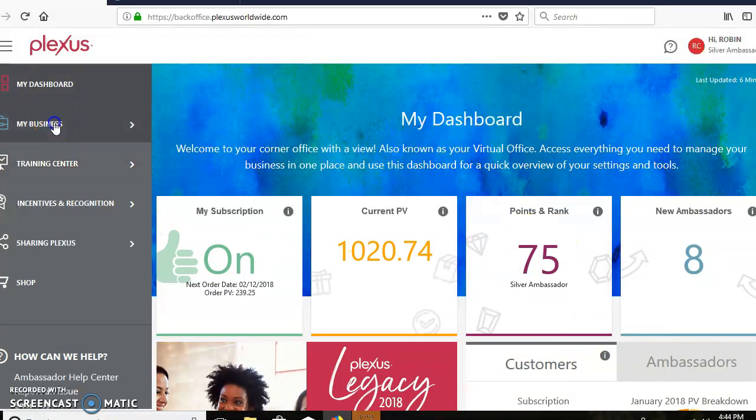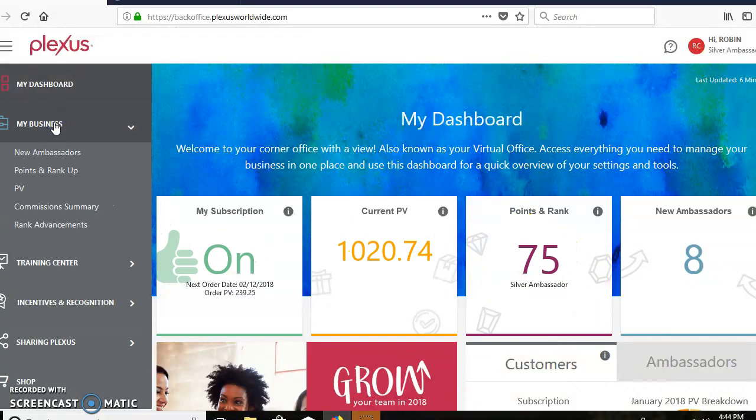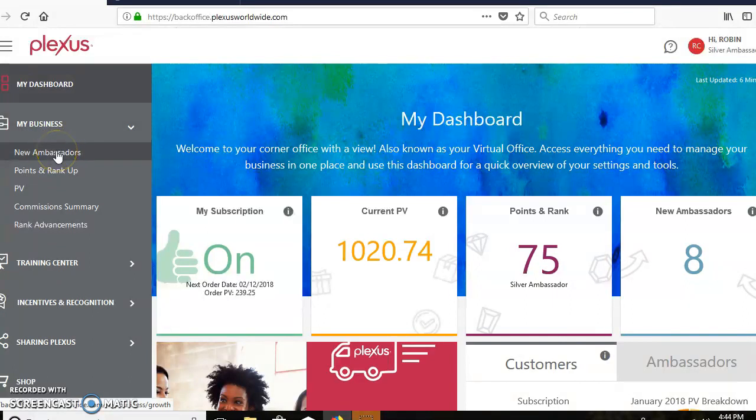So you can go over here to business. When you go over here to the left, you can click here to find out who your ambassadors are. And I'm not going to click, just because of privacy, because you have other information on there also. Okay, so you have your new ambassadors. You have your points and rank up. So it'll show all of my ambassadors.